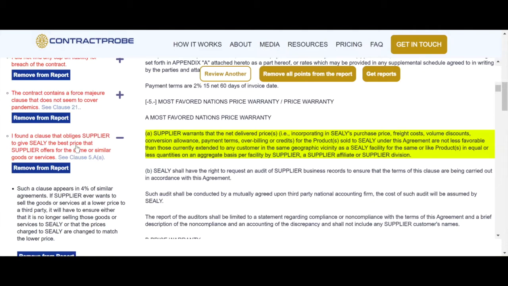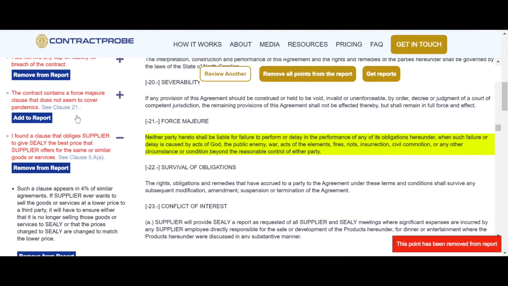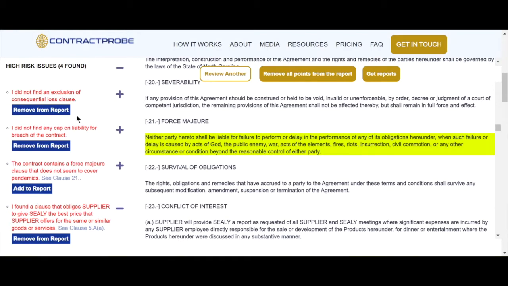But if in a particular case you don't want to raise a particular point for the circumstances of the deal, you can just remove it from the report. So let's say that we don't wish to pursue the pandemics point here. We can press remove from report, and that will then not be included in the report.